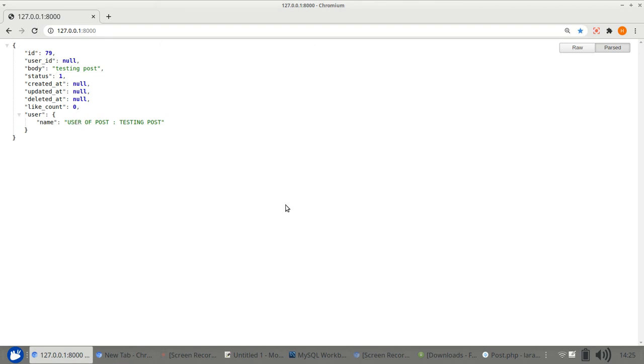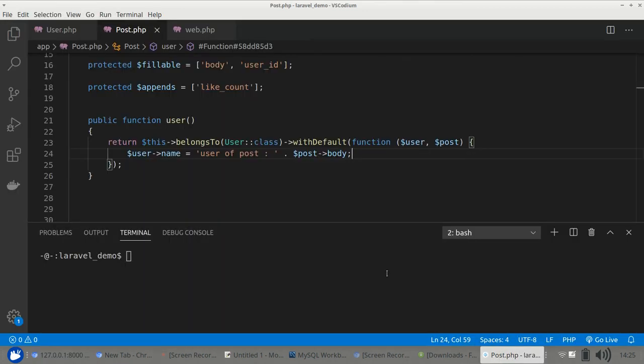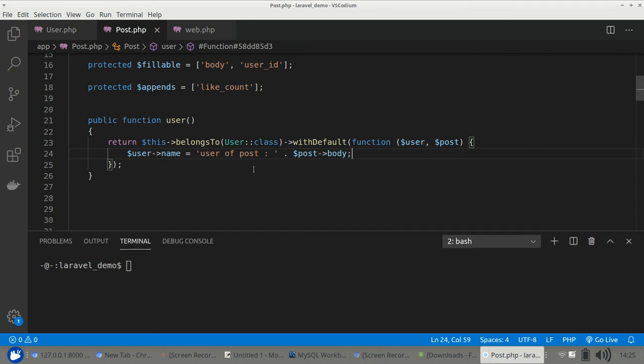So you can see it can be very useful to define the one-to-many relationship in Laravel Eloquent. And I think I have explained well.